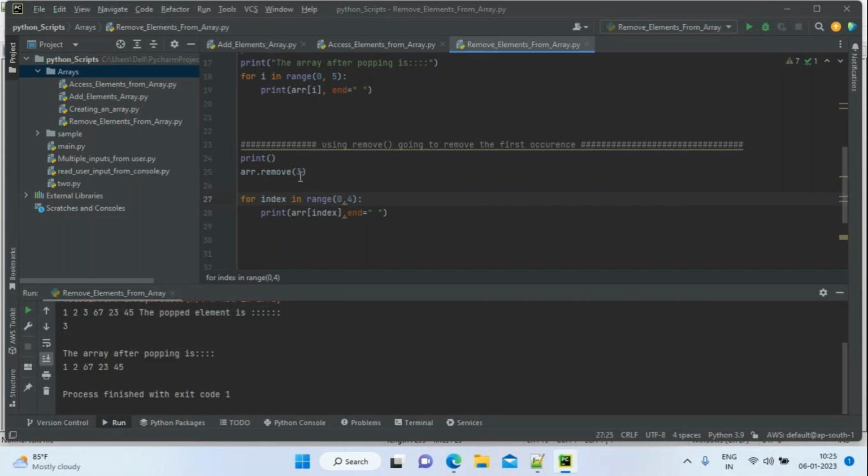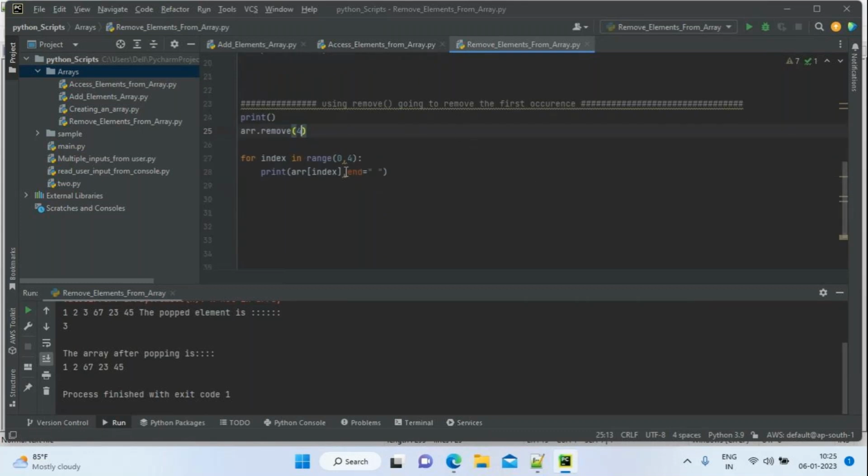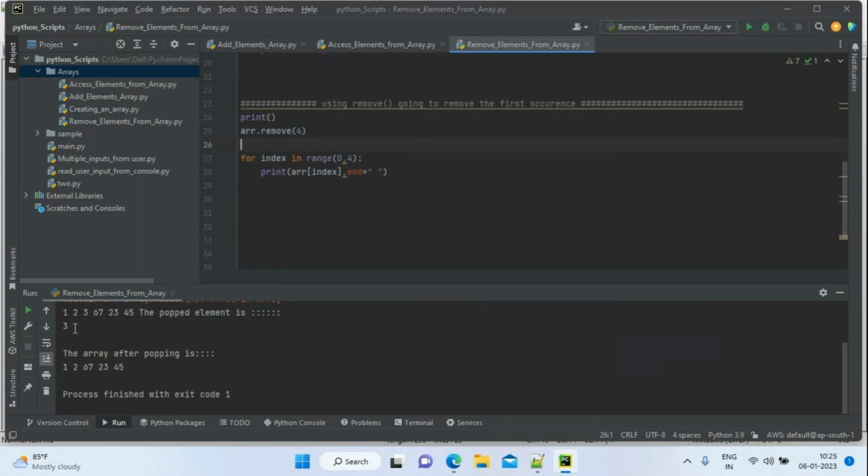Okay, fine. Now, I am going to remove the fourth element, actually. Fourth element, okay. 1, 2, 3. Yeah, now we are getting 1, 2, 67, 23, 45. Yeah. Print statement after remove.